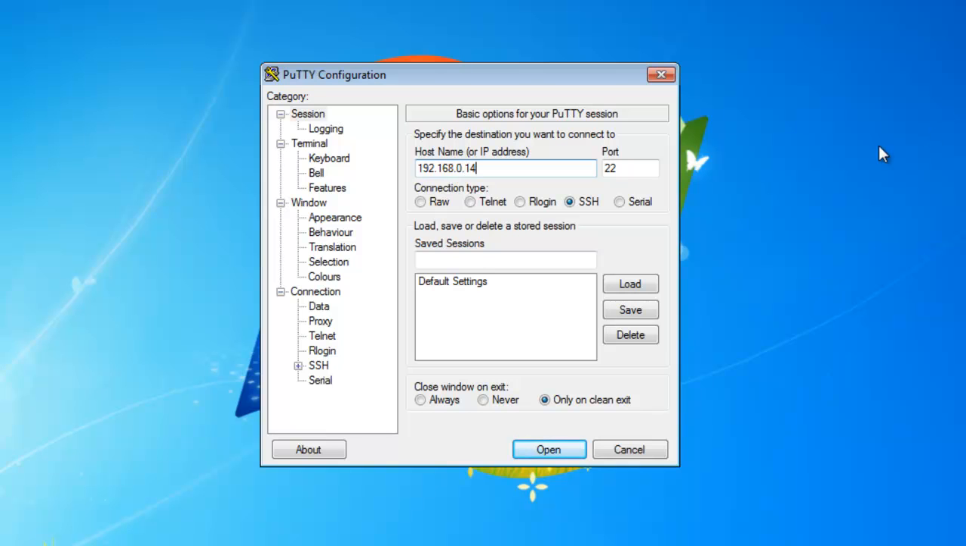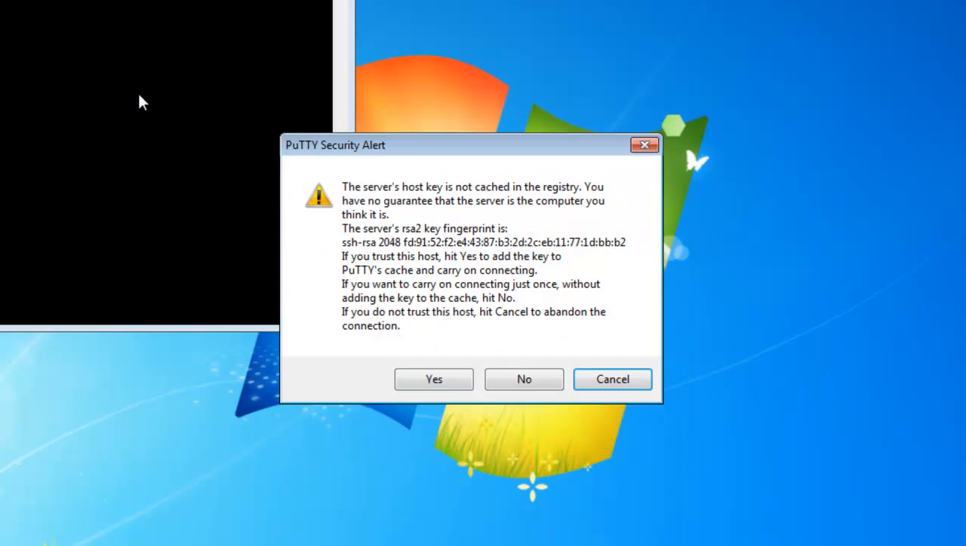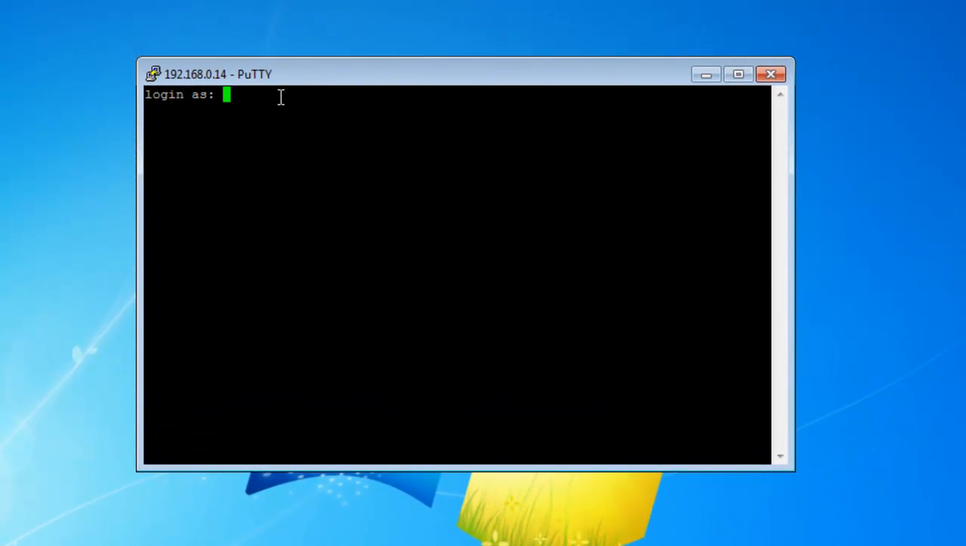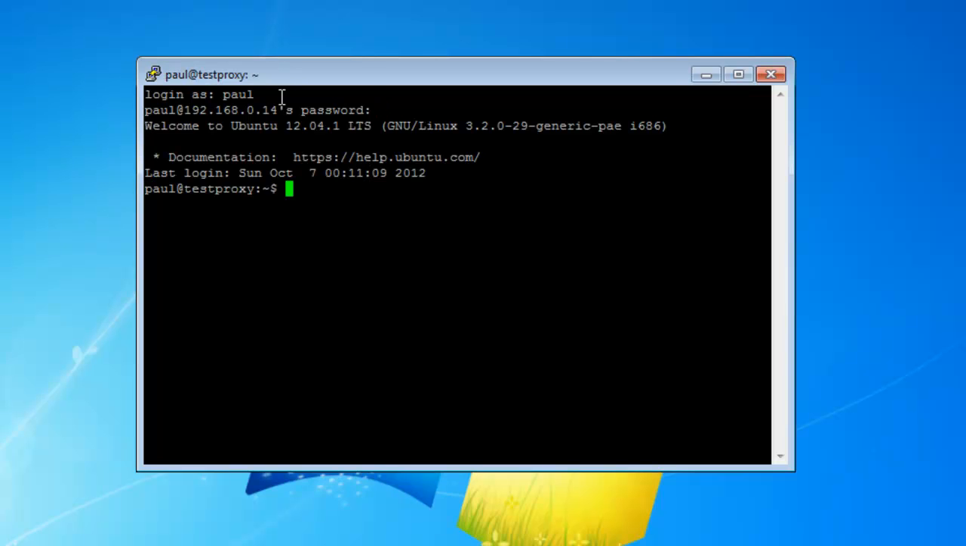192.168.0.14 for me. And you can save this session. So I'm going to write test proxy and just go save. So now I don't have to remember my IP address. I just click this, hit load, and it's ready. So now I just want to hit open. Okay, you can hit yes to this. Alright, so now I want to log in as Paul and give it the password. And there we go. So now we're into Putty.